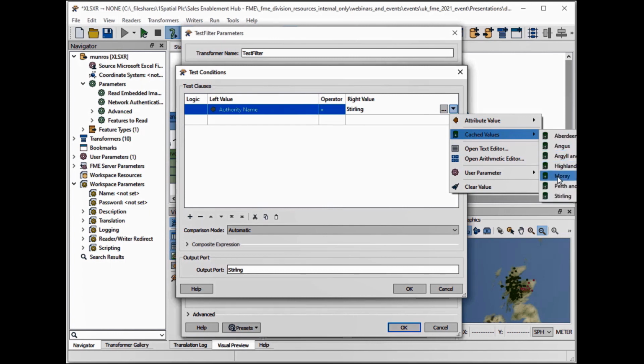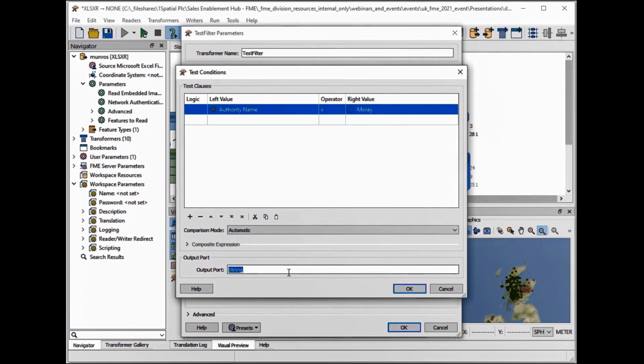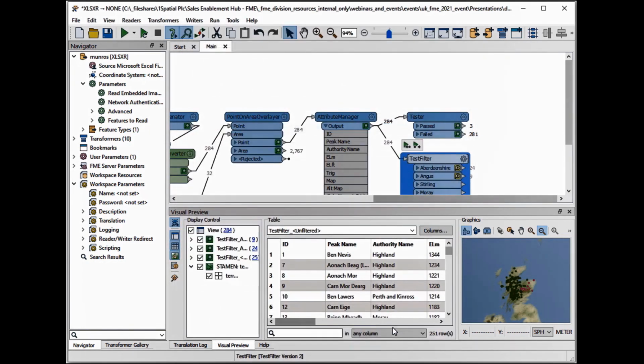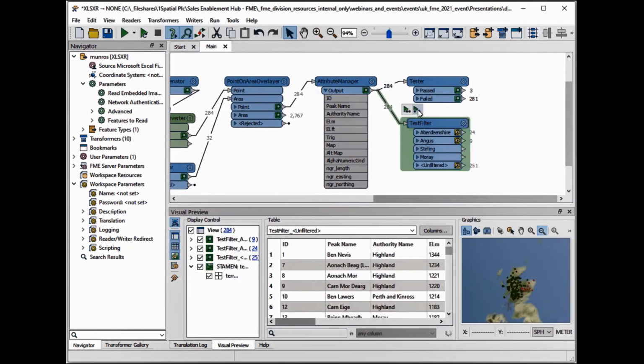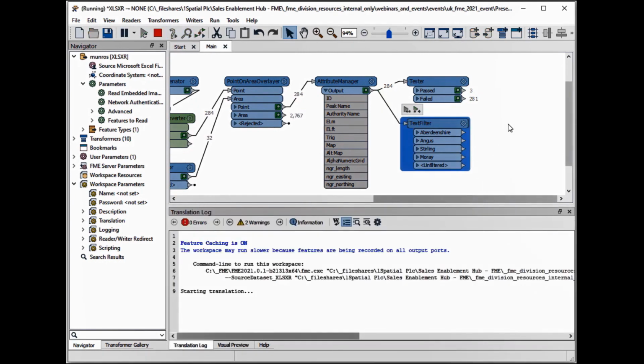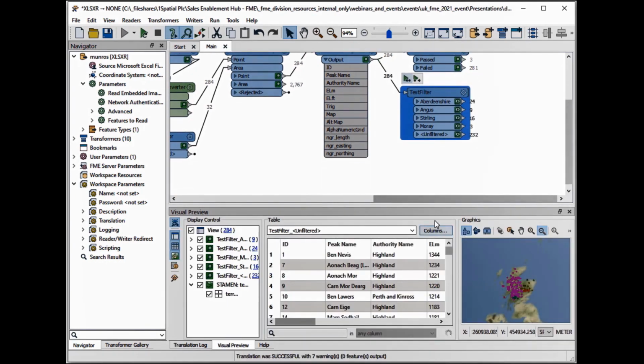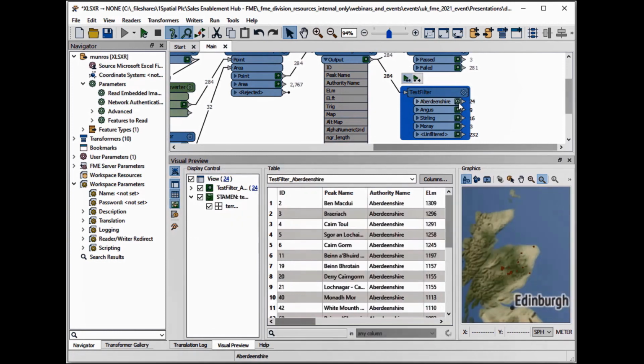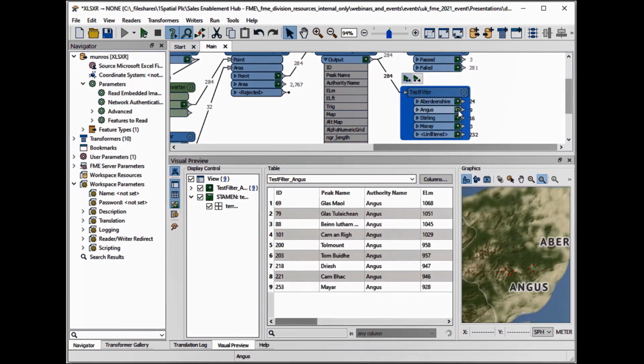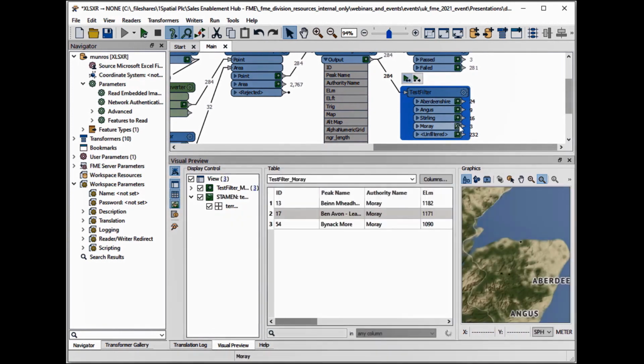Now with multiple output ports in the test filter, I can inspect data from each output port to review which part of Scotland gives me the densest concentration of Munros to bag. Here you can see I can just rerun the process and then inspect each port from the test filter to review the different parts of Scotland.